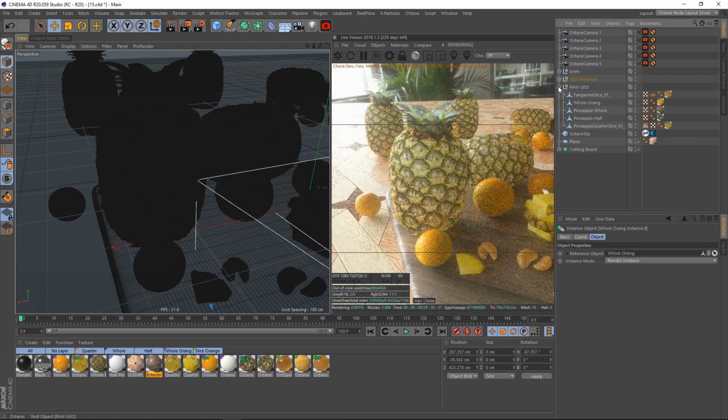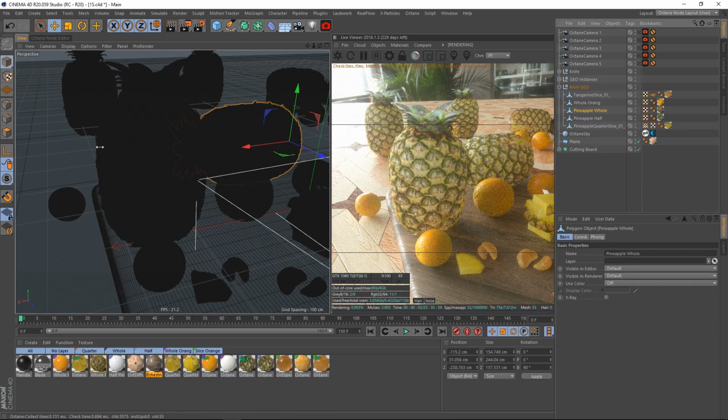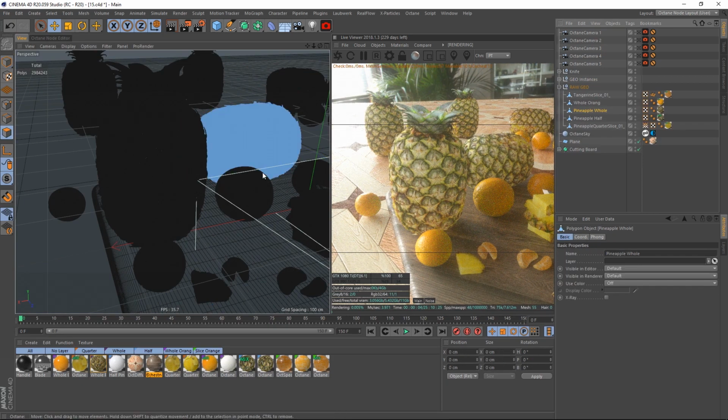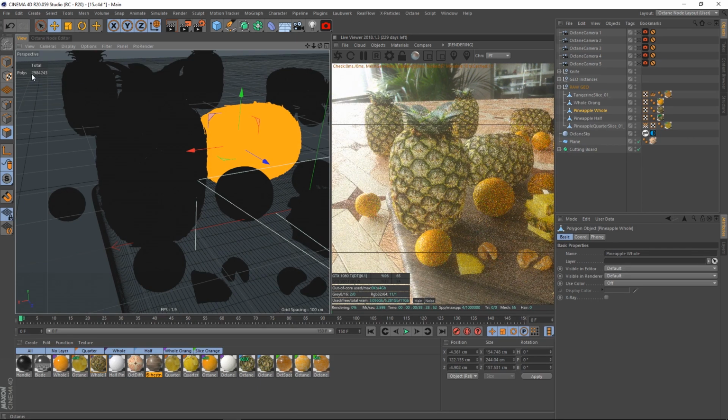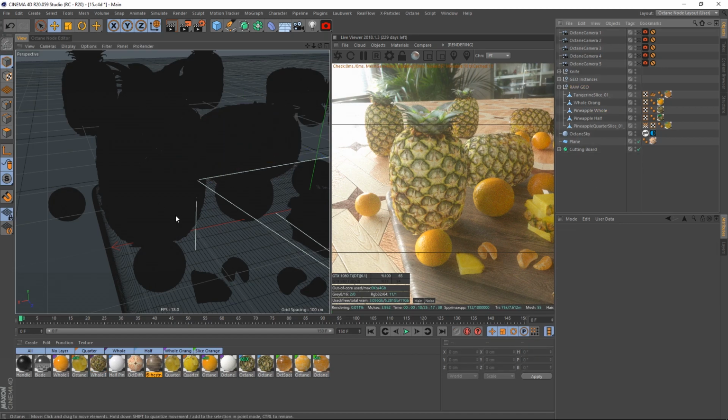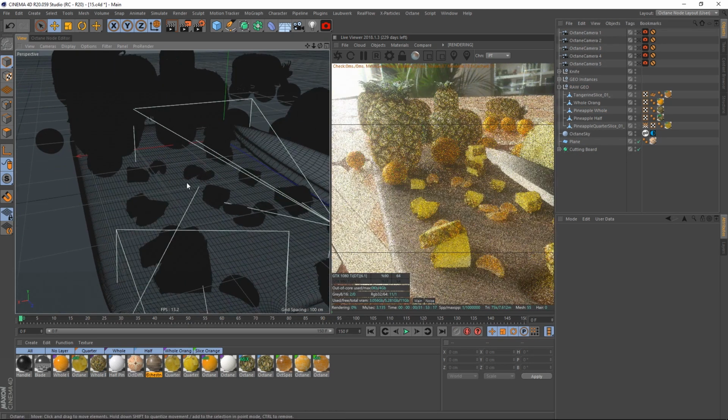quite a bit. In fact, we can find out right now. If I take my pineapple whole, I just want to find out for the heck of it. We'll select it, do Control A. We're looking at 2,984,000 polys. So 3 million polys per pineapple. You can imagine how quickly that would add up. That's insane. So instancing here was a big deal.